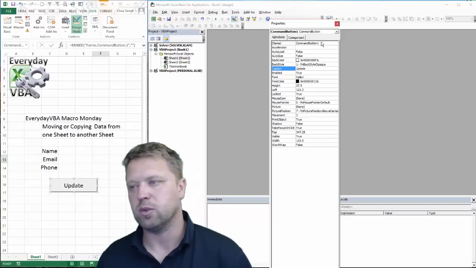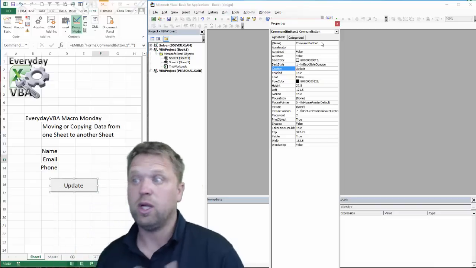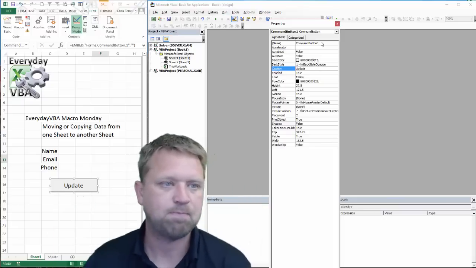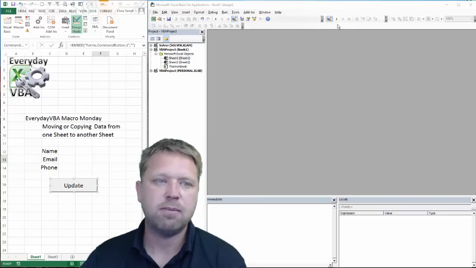You won't run into issues where you get an unknown object error because you have looked for it and Excel's like, I don't know where that object is. So anyway, all right, we've named that. We've named it update.